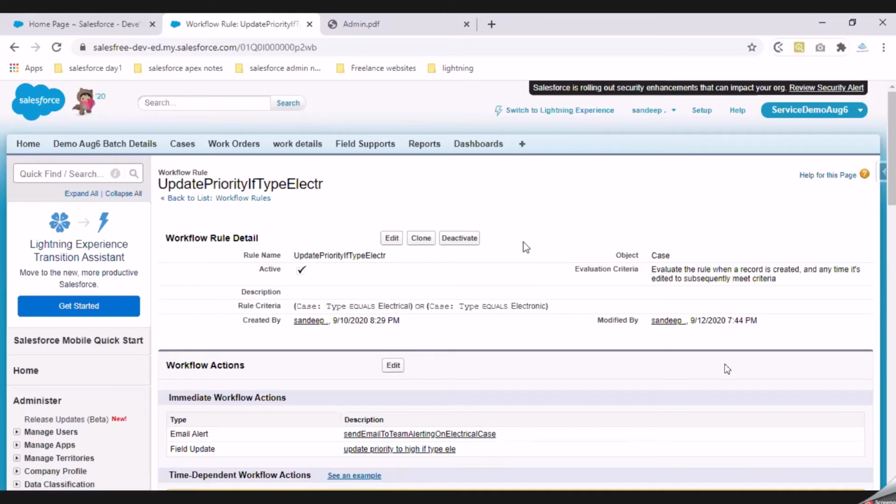So if I understand how many workflow rules are needed, I need 3 as per my scenario, because I can merge the first 2. I can merge the electronic and electrical into one, where I can use this condition to update the field type to high. And the second scenario is if the case type is equal to structural or mechanical, that is where I'll update it to medium. And the third workflow rule, I'll tell the system that if the case type is equal to others, that is where I'll be updating the priority to low.